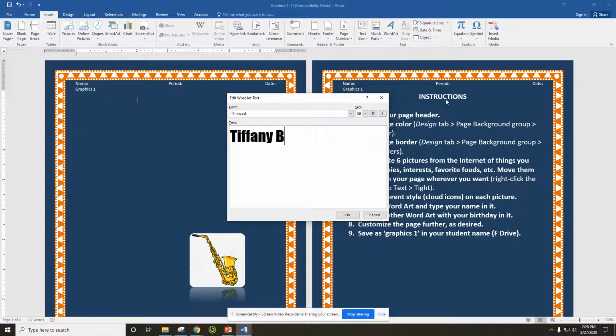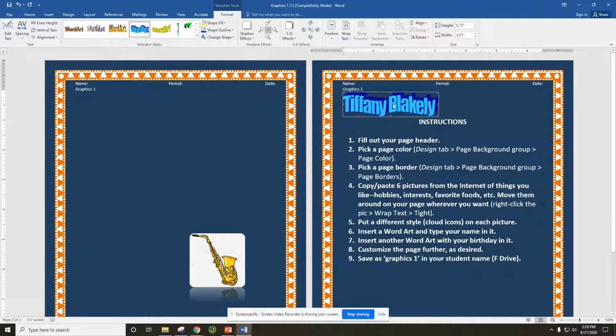So you're supposed to write your first and last name. Oops, E-L-Y. And then it's kind of like a picture. It's fairly pretty stuck. It's not really moving where I want it to go.